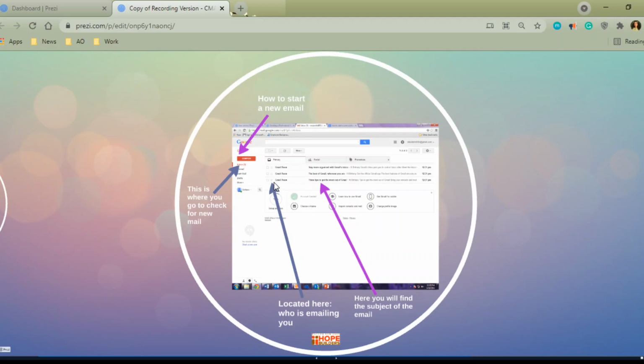Also right here, it tells you who is emailing you. And in this other section, this is the subject line of the email you are receiving. So the subject line tells you what the email is going to be about.